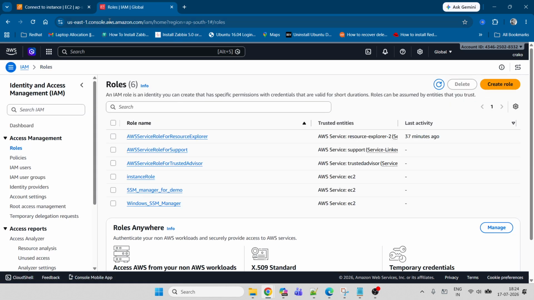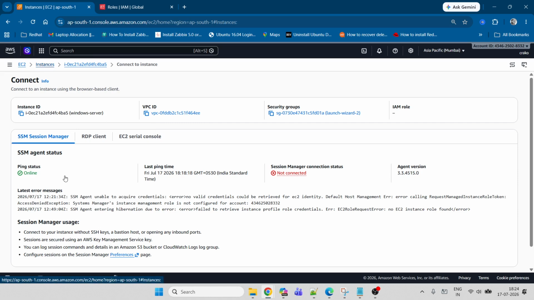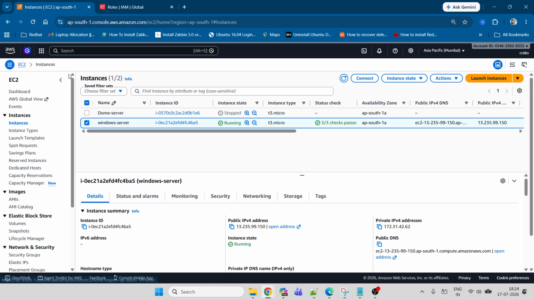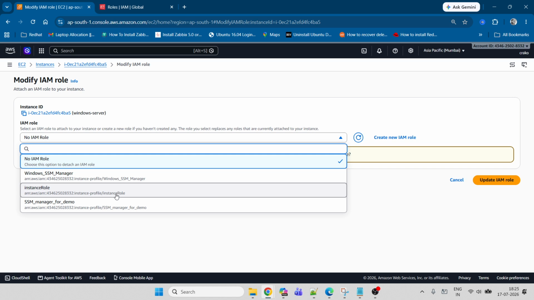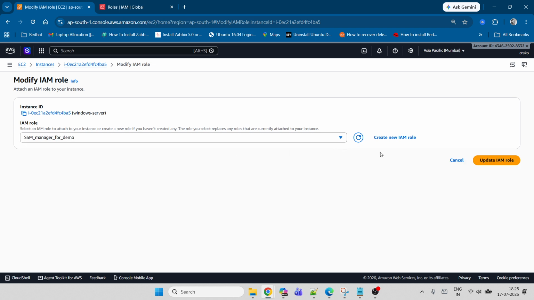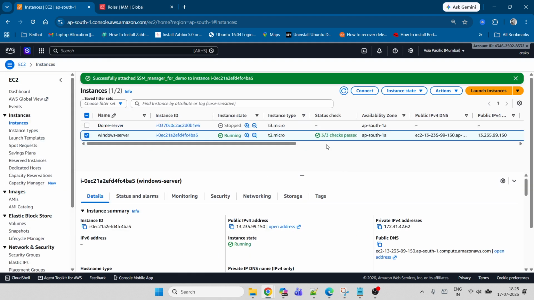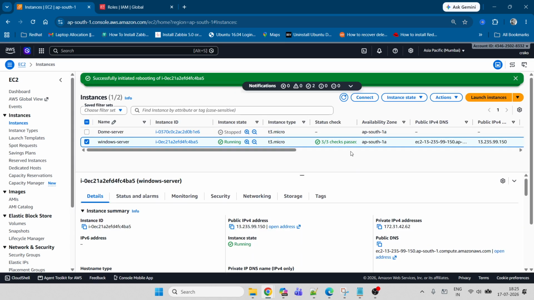Once the role is created, go back to the EC2 service page, go to instances, and select the Windows machine or whatever machine you have. Go to actions, security, modify IAM role, and attach the role that you want to use. So that was SSM manager for demo. Update IAM role. Once it is updated, I will go fast by rebooting the instance, and let's wait a few seconds for the machine to come up and see if we're able to connect.